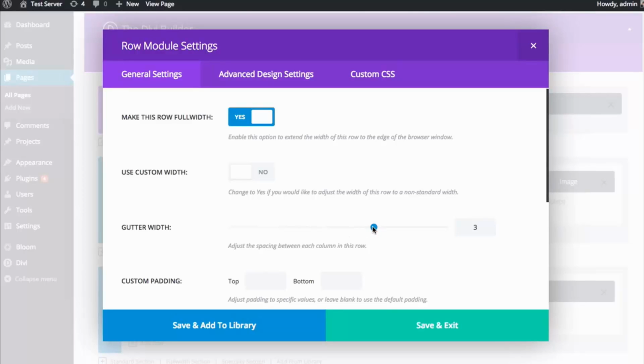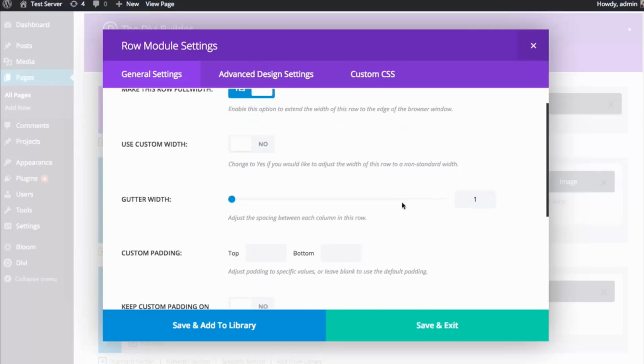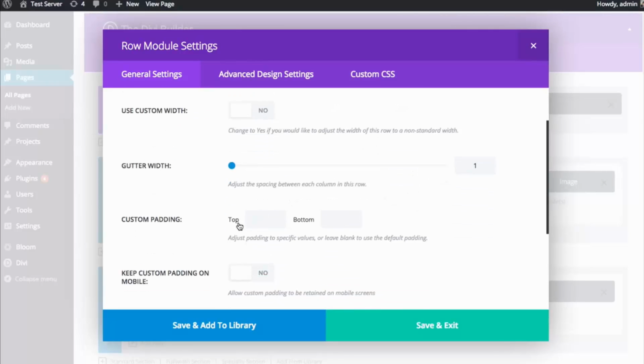So you can either increase that spacing, or in this case, I actually want to decrease it all the way down to nothing so that those images end up touching each other. And so I'm going to take this gutter width and bring it all the way down to 1, which is the smallest gutter width, which will result in no space between each of the columns and no space between the modules either. And I can also adjust the padding.